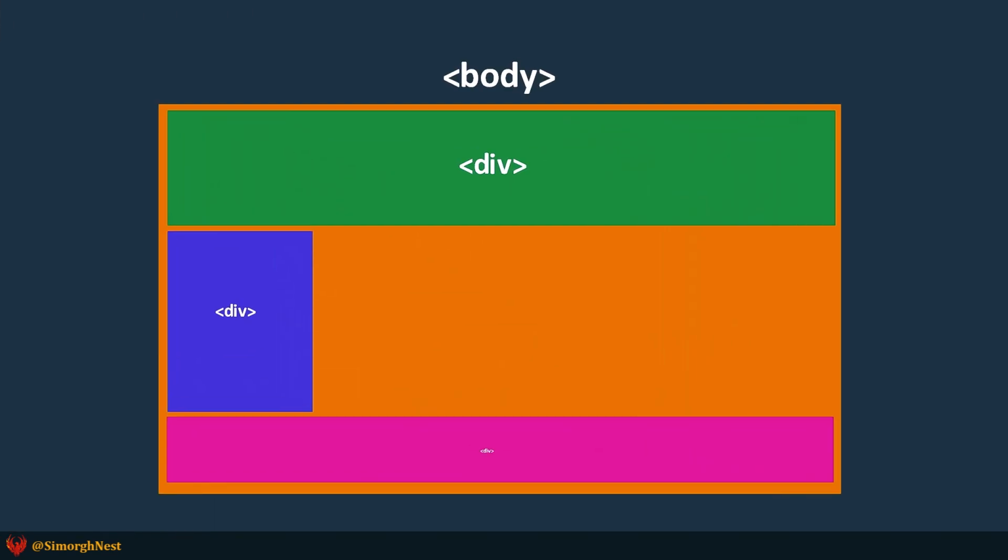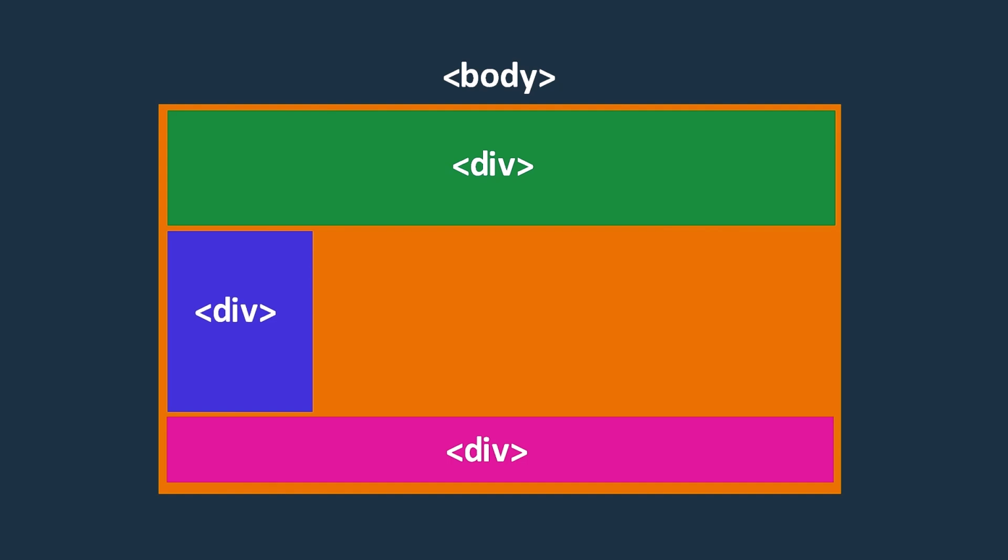Okay, now that we've finished segmenting our page, let's discuss the div element. The div tag is used to create a division or section in an HTML document. We can place any type of content inside the div tag.